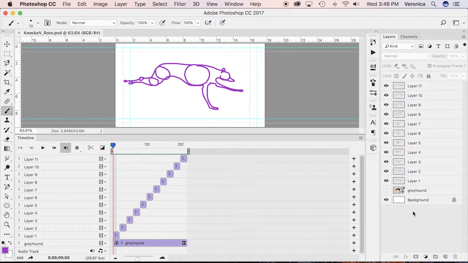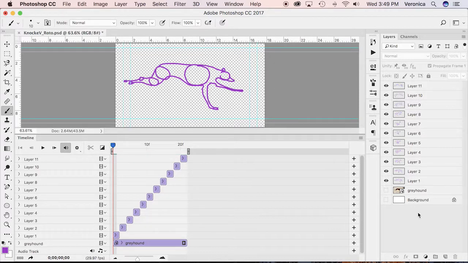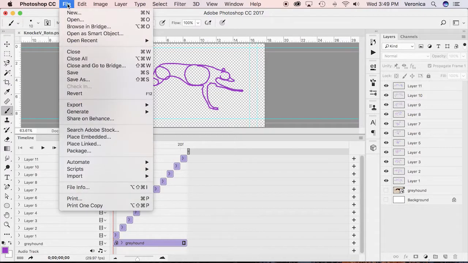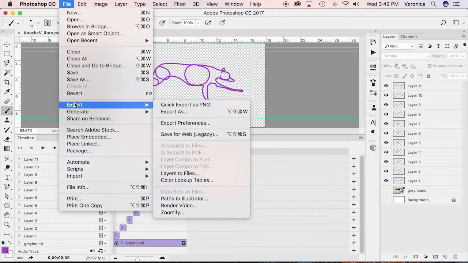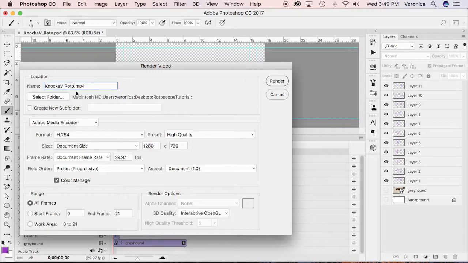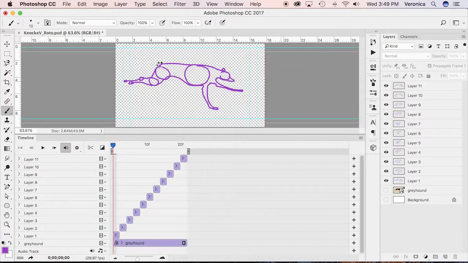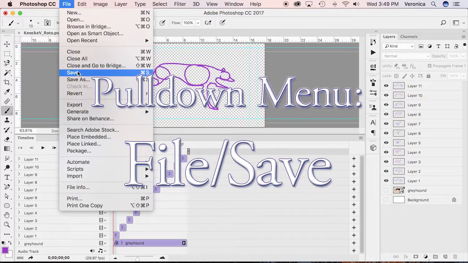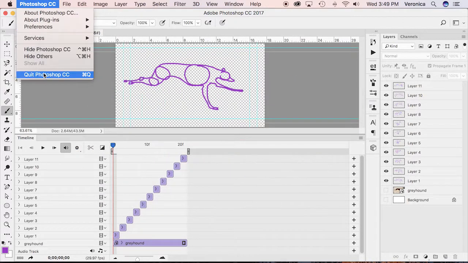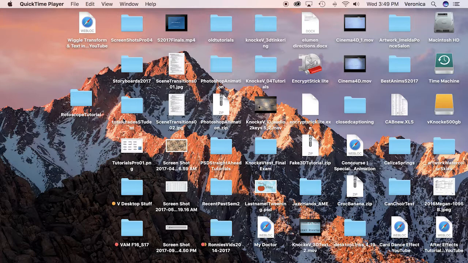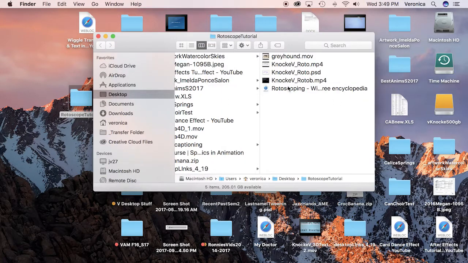If you wanted to render it without the white background, you could turn off the background, and then it will come out as though it were on black. So we can File, Export, and Render Video, and we'll call this one B. Same settings, but it's got this transparent background. And now we should be able to save and quit. And here it is.